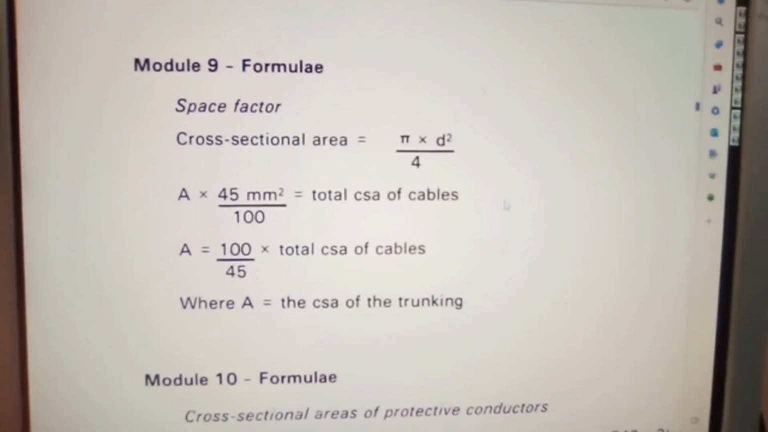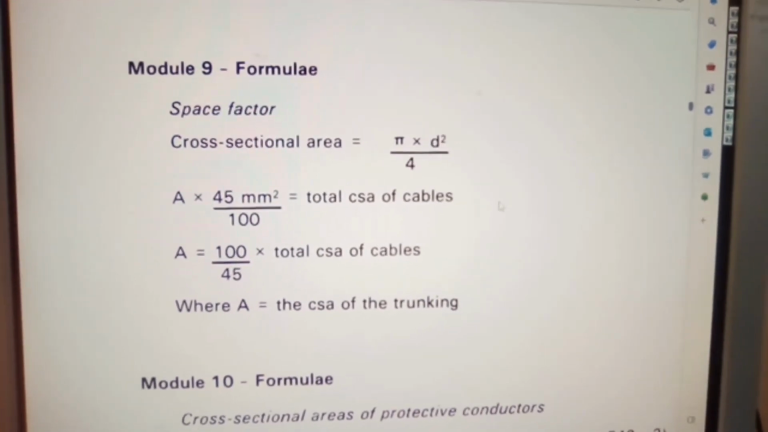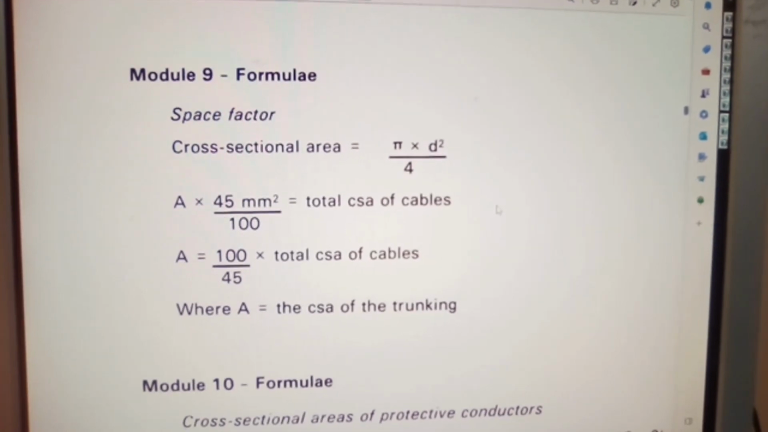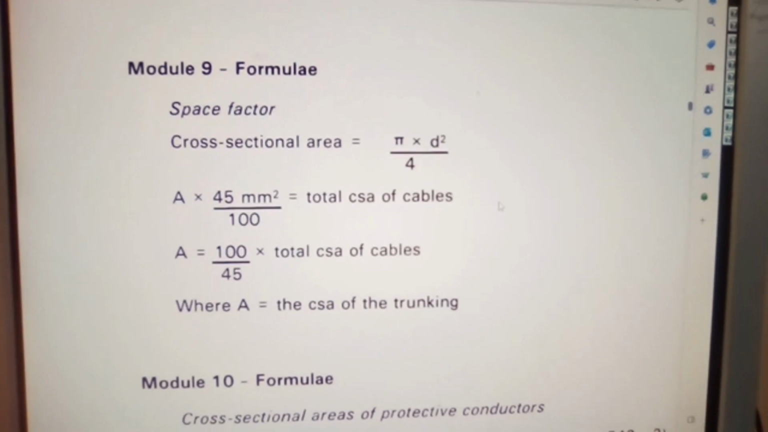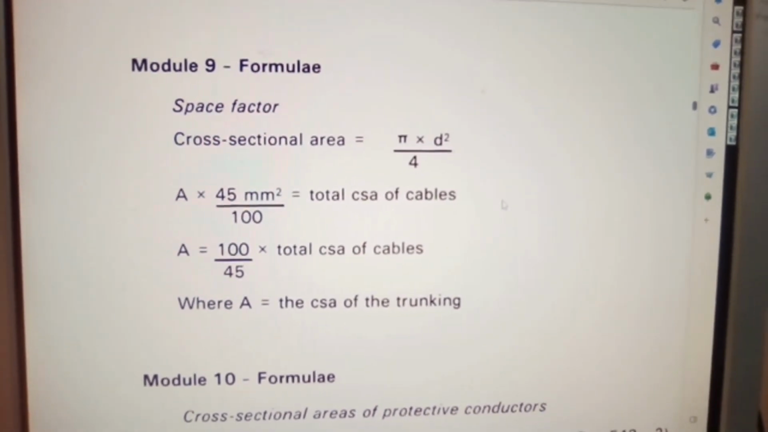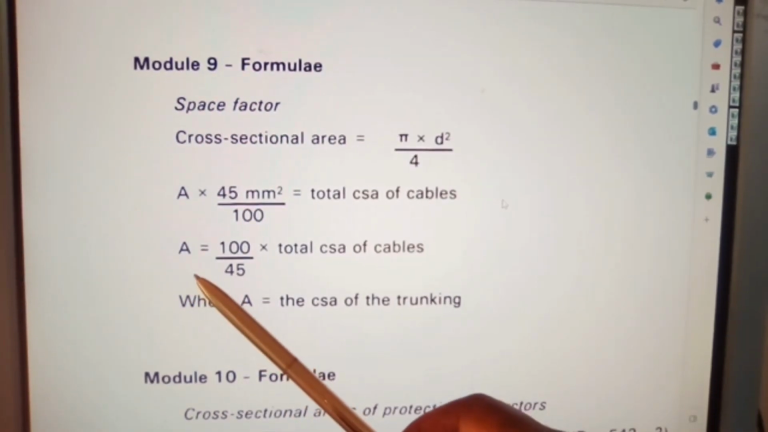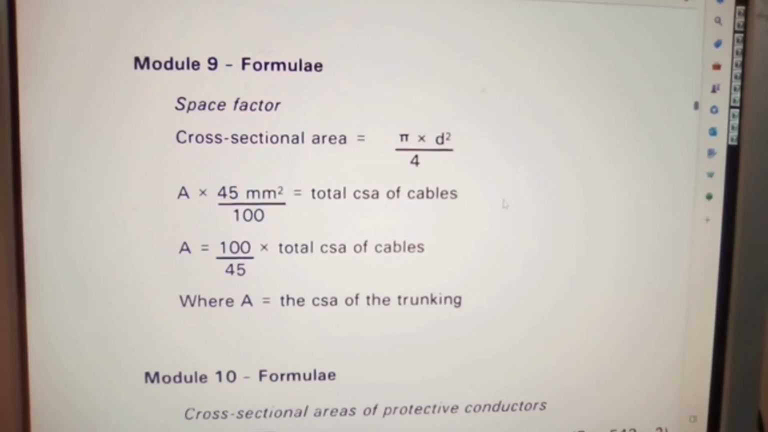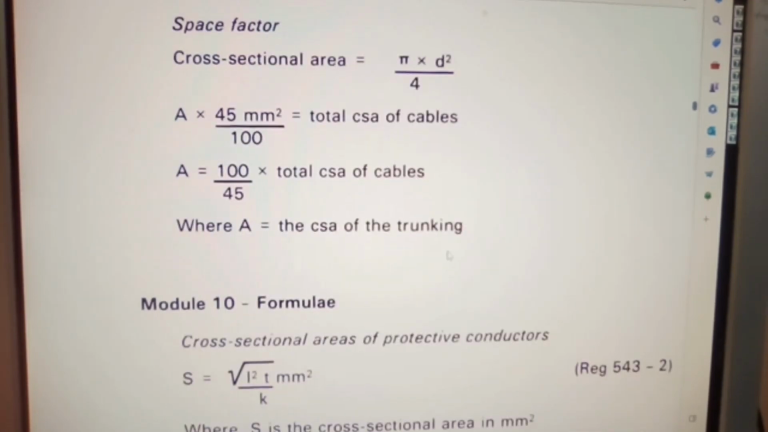Now, the space factor is relevant to what space is left in a trunking, conduit, cable tray, etc. to allow for heat dissipation of the cables. A equals 100 over 45 times total cross-sectional area of cables. I'm just repeating what I said earlier, depending on what you're looking for to find.